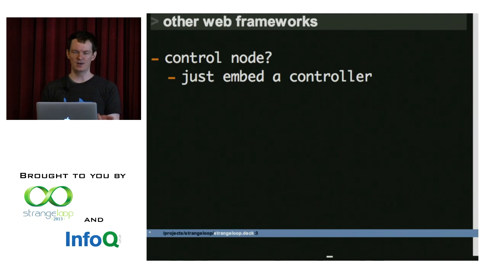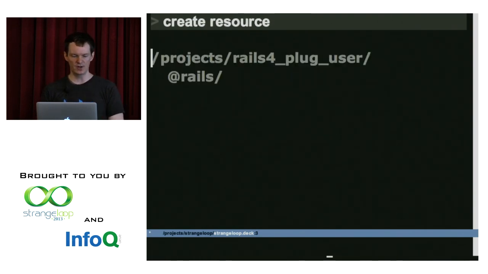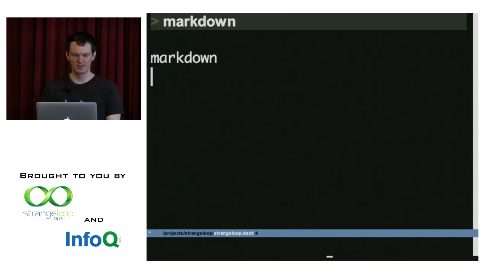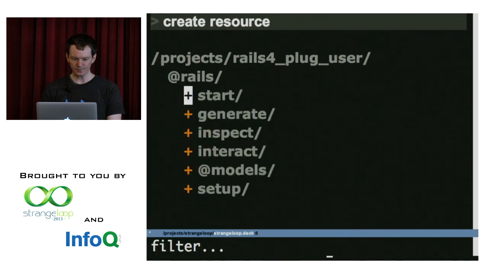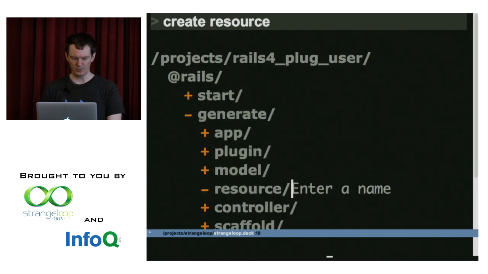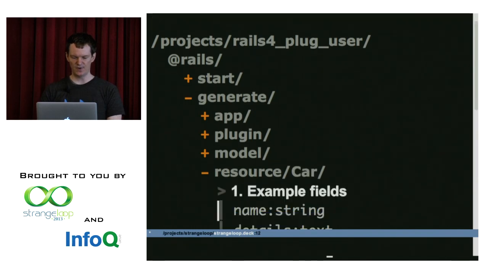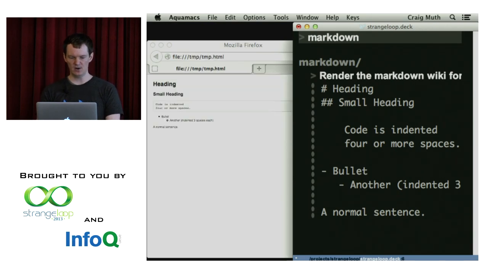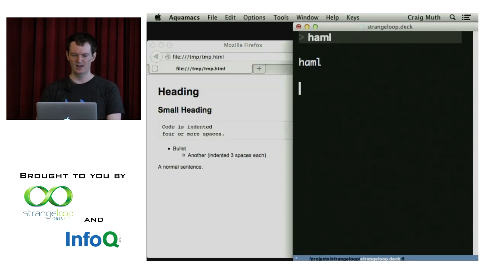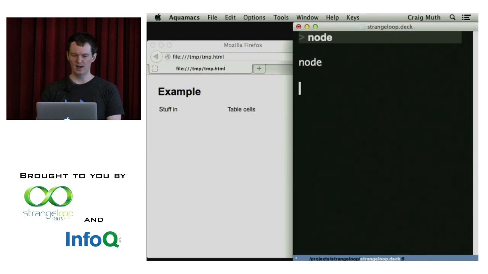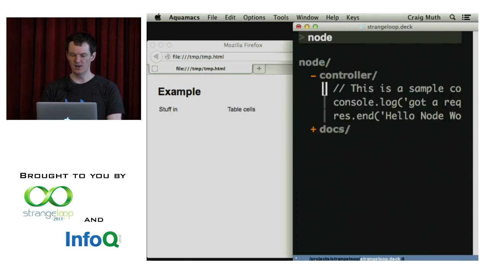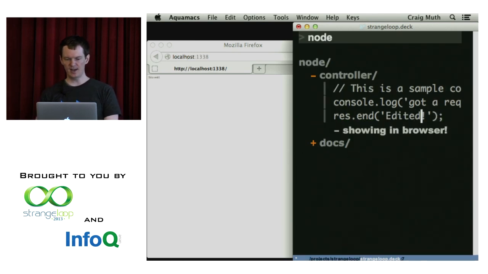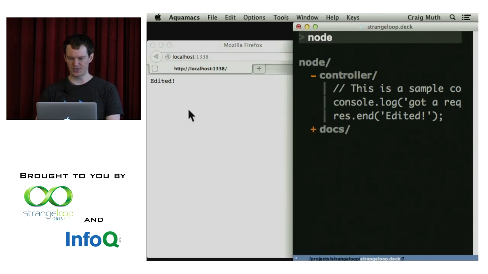You could make the same menu for Node just by embedding a controller in Node. Here is expanding out a Rails menu underneath a Rails app. You can make new resources, et cetera. Or controllers, it'll give you default values that you can just pick from. Markdown, here is some Markdown code that you can just edit to try out. Haml, here's some Haml. Node, here's a Node controller. We can just edit and double click again, and it will restart the server and run the controller.